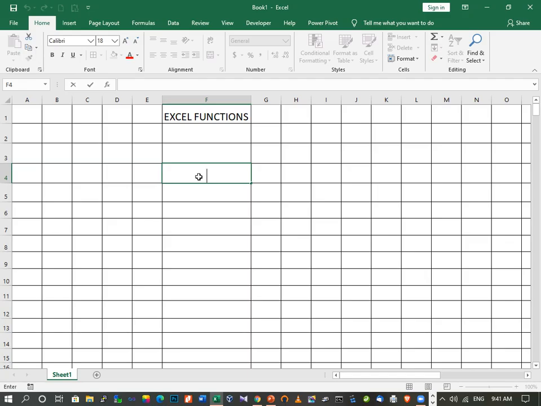Here we are with the Excel sheet. Now I'm going to use this odd function. So equal to odd, and suppose I write down 12, and when I press enter, the output is 13. So this is returning the next odd integer.